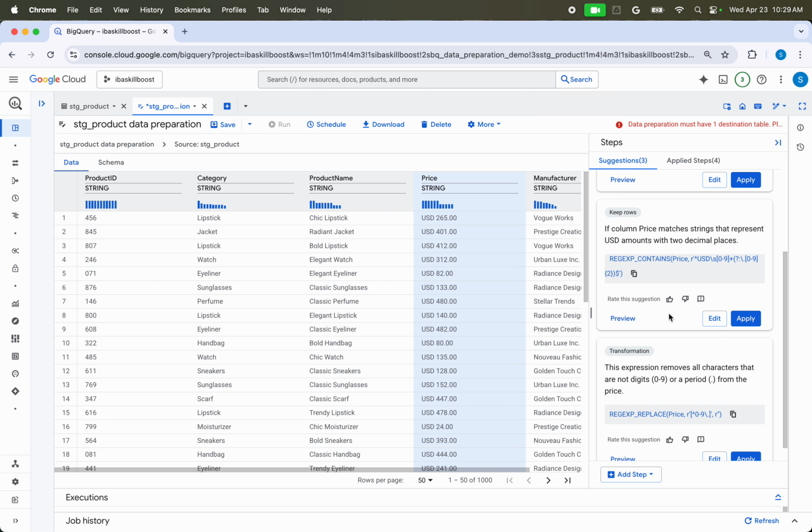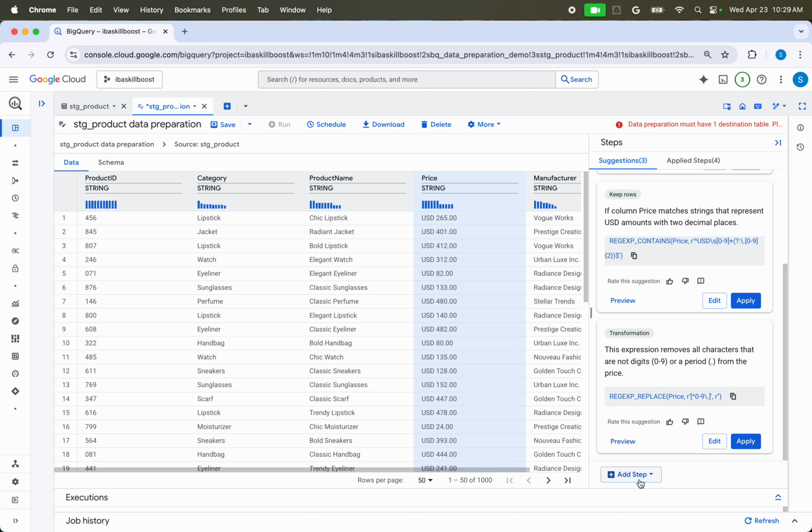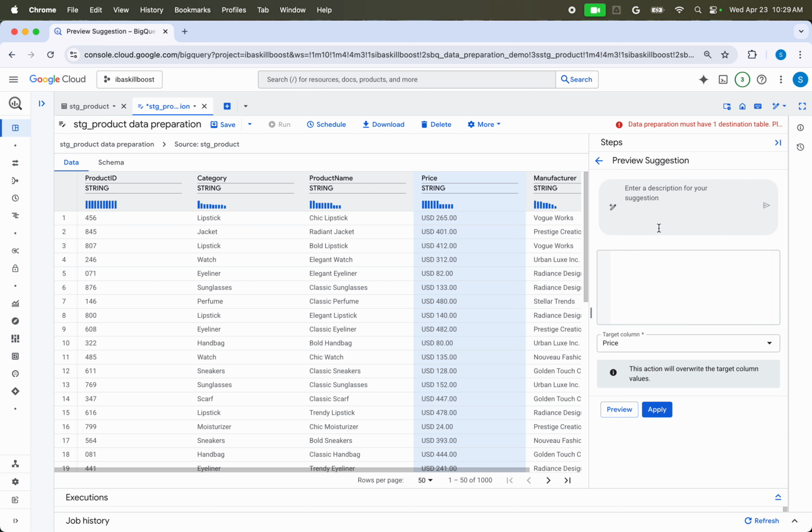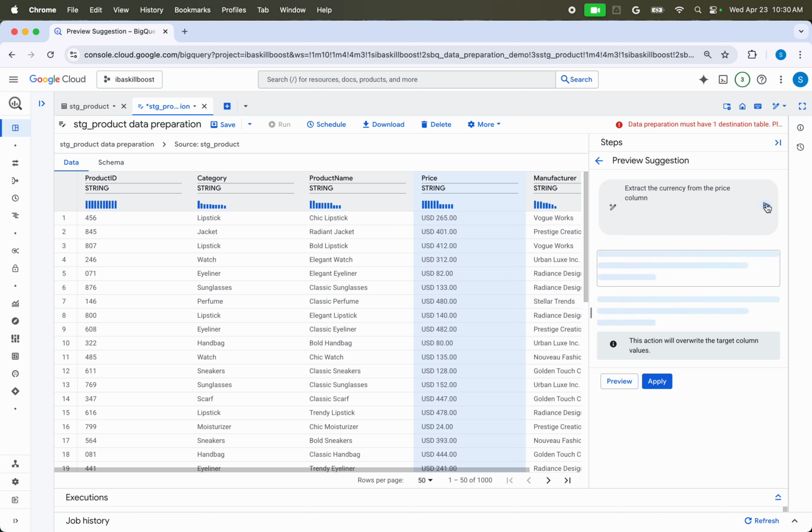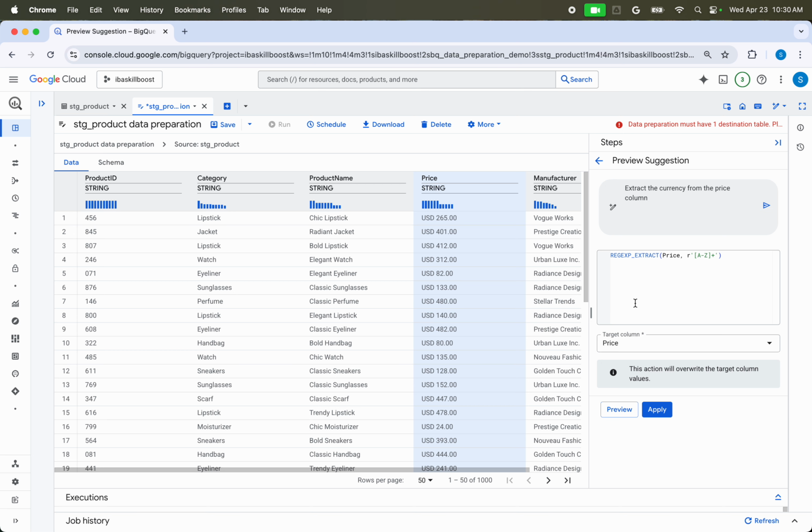Again, a lot of relevant recommendations here, but just for the purpose of this demo, I will add a transformation step. You can use your favorite language, and by favorite language, I mean SQL, regex, or English. Let's try it. Extract the currency from the price column. We send this prompt to Gemini, and let's see what it comes up with. We have our recommendation. This looks cool.